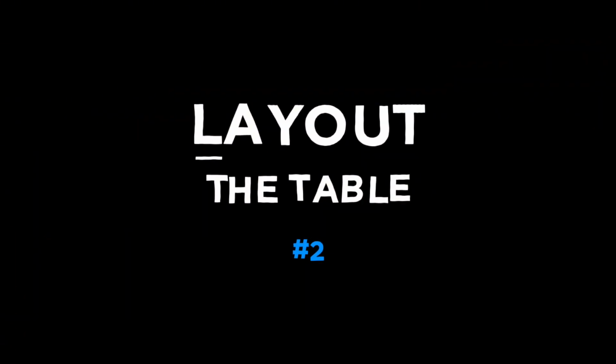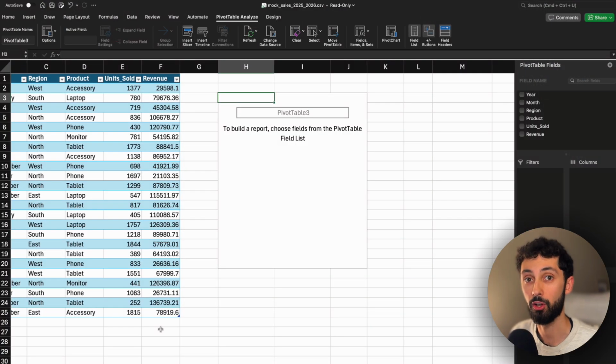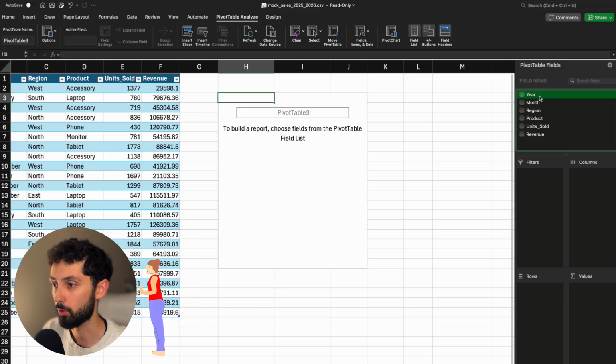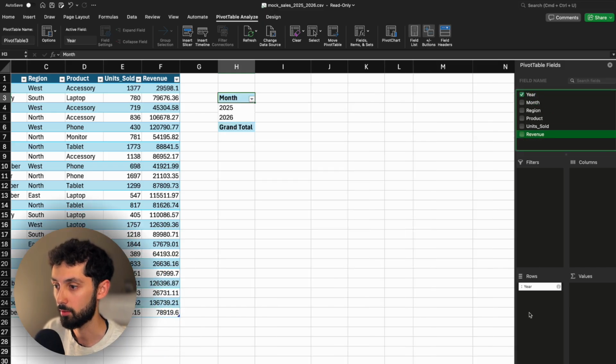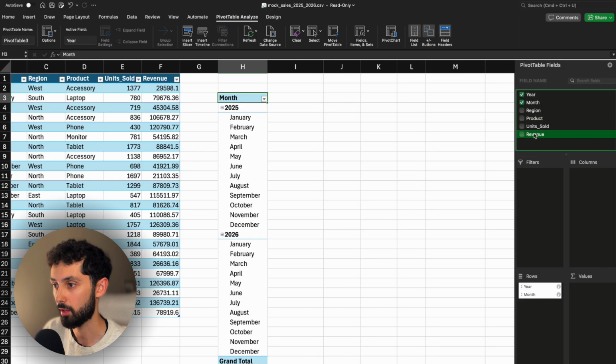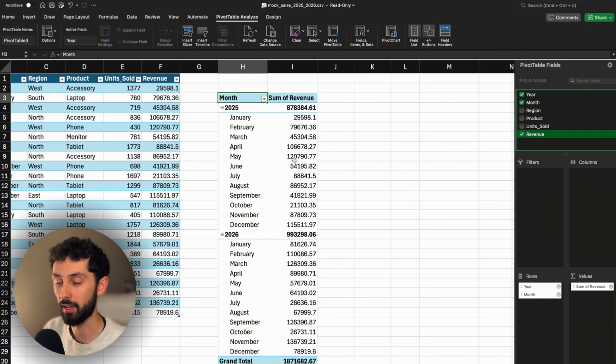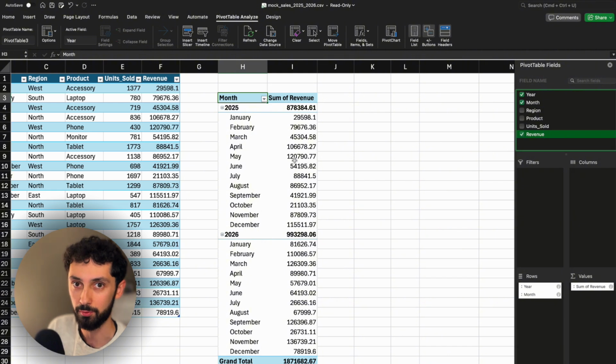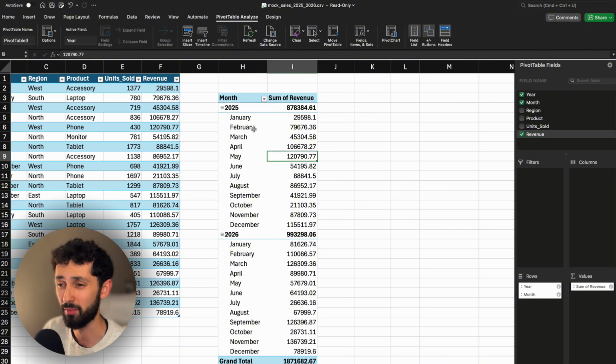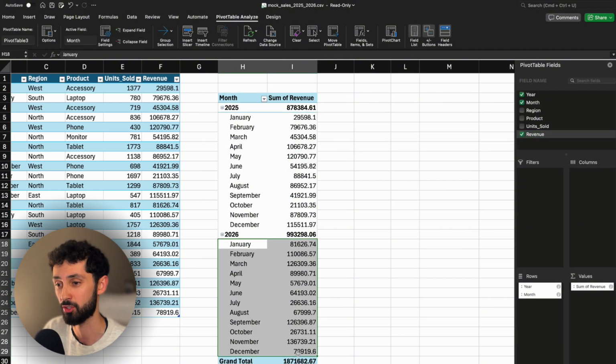Now for L, we have lay out the table. This is where we actually are going to create our pivot table, and we're going to lay it out in a way that's going to help us best answer the question. So like I was saying before, we just needed the year, month, and revenue columns. And again, since we're doing a year-over-year comparison, this is not the best way to lay it out. Usually when you do a before-after comparison, it's good to have the before on the left and the after on the right. Right now we have the before on top and the after on the bottom, which is not really the logical way of setting it up.